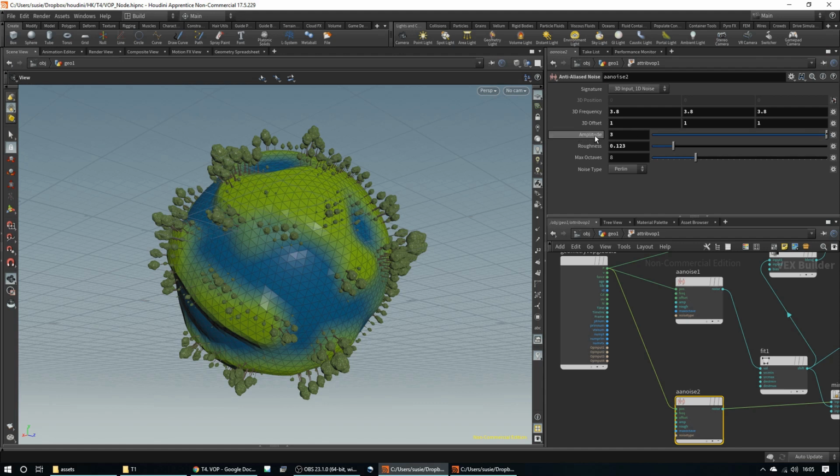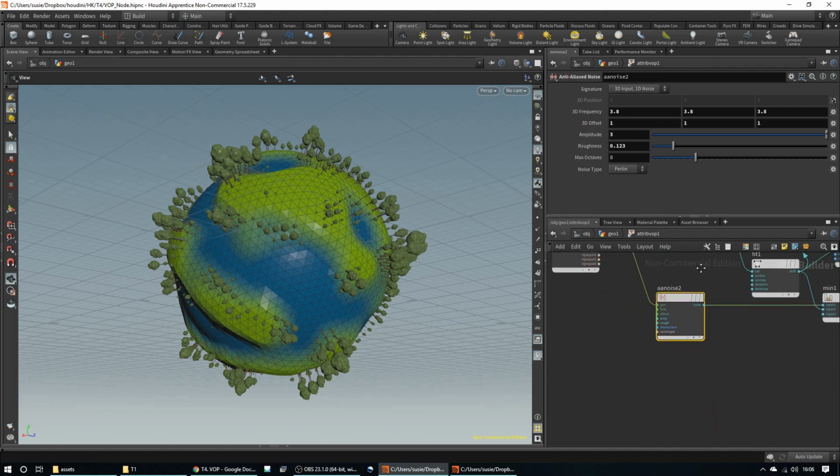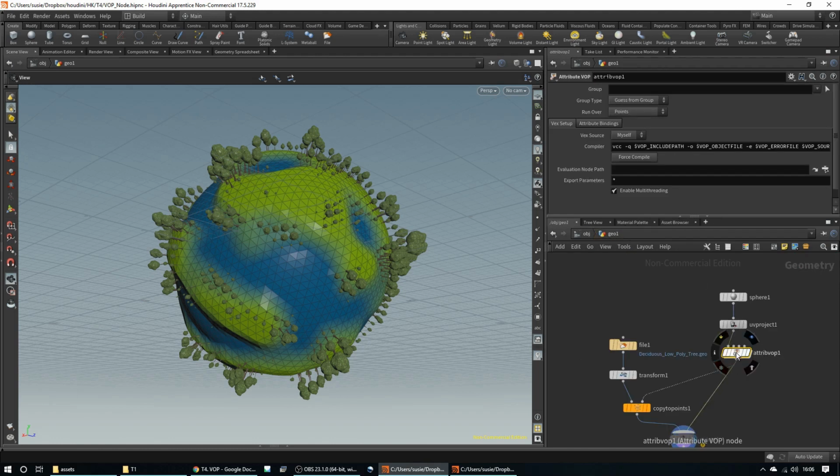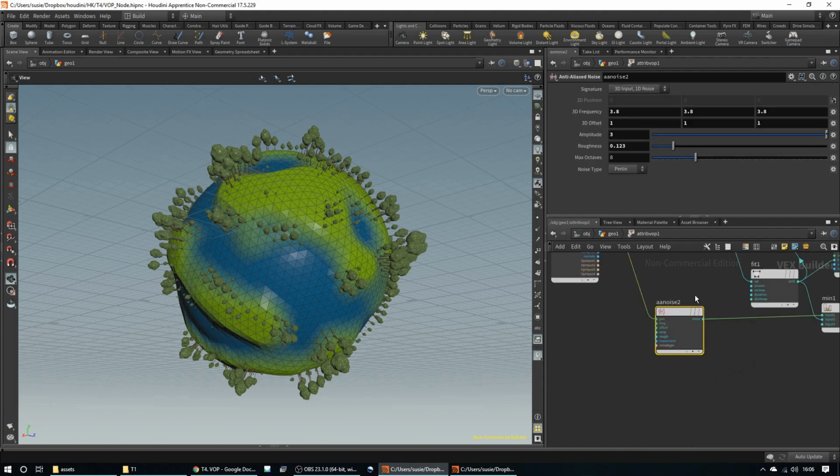amplitude of our tree noise, which controls the overall height of the trees. We might want that to be available to somebody who doesn't know much about VOPs. So we want to be able to promote that parameter. We want to be able to access that quickly. So what we would do is middle mouse click on our amplitude node and go to promote parameter.